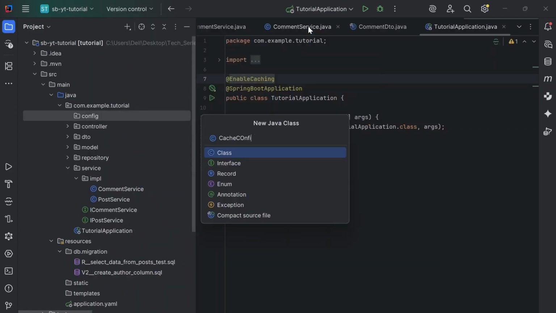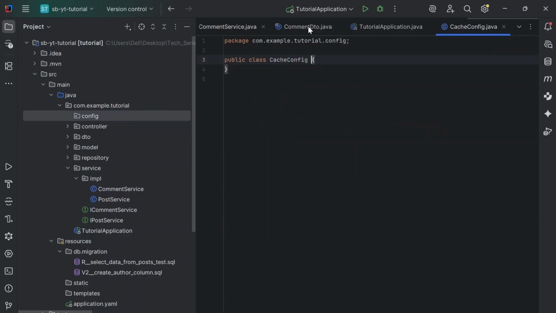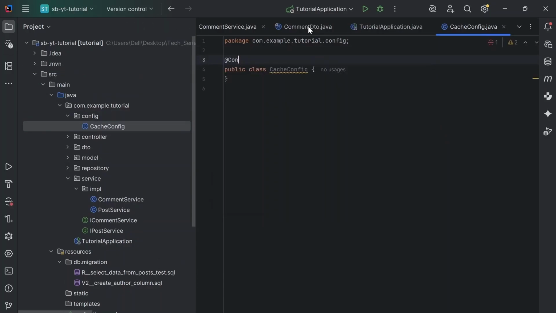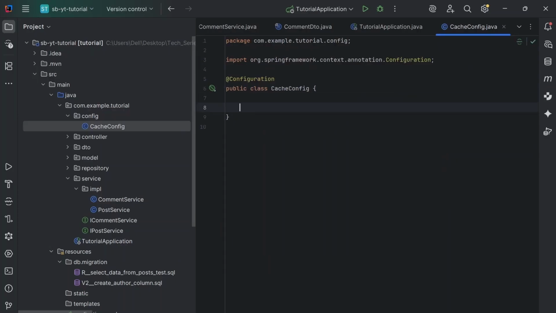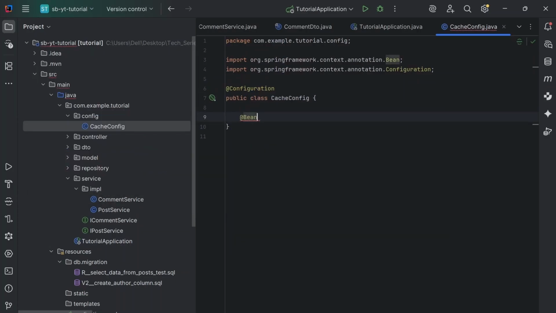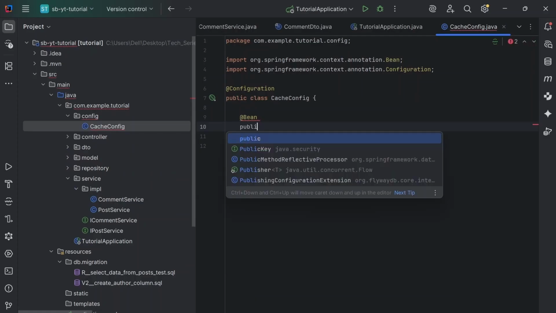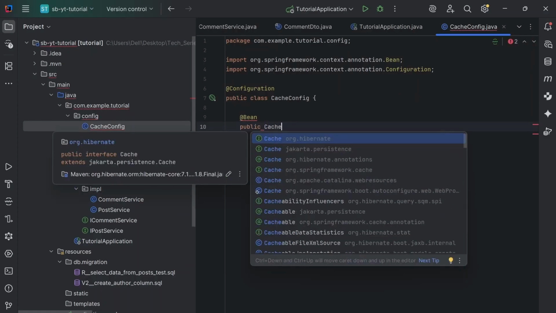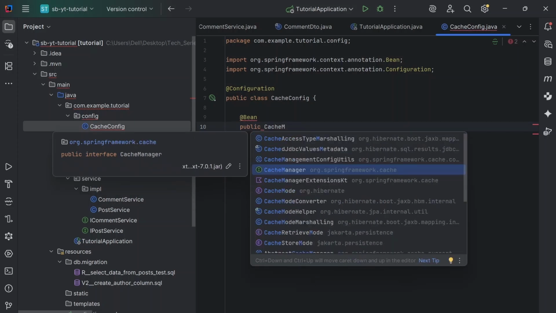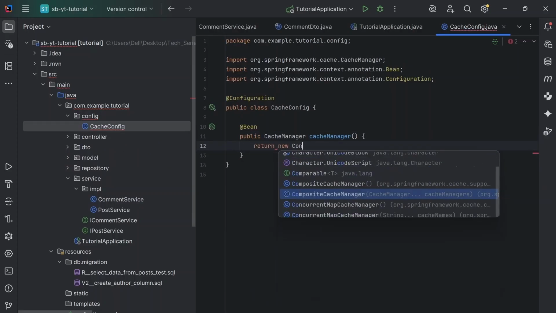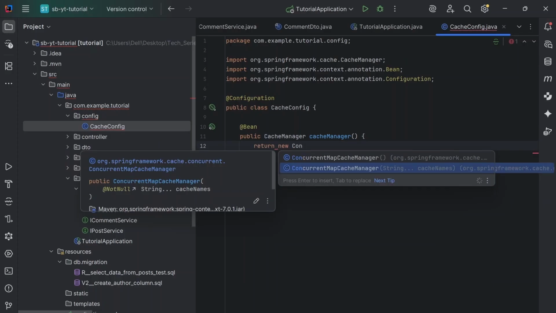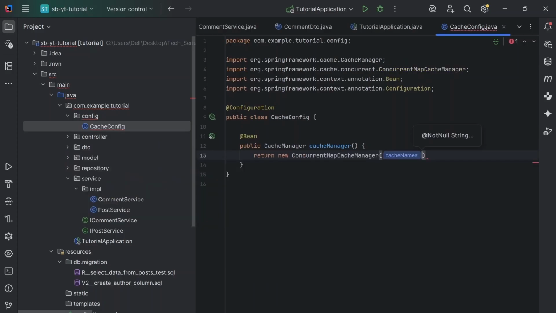So cache config, and this is going to be a configuration class, so it will be automatically managed by Spring. And then with the @Bean annotation, I'm going to create a bean of type CacheManager. This is something that Spring will look for, CacheManager, and then return new ConcurrentMapCacheManager.